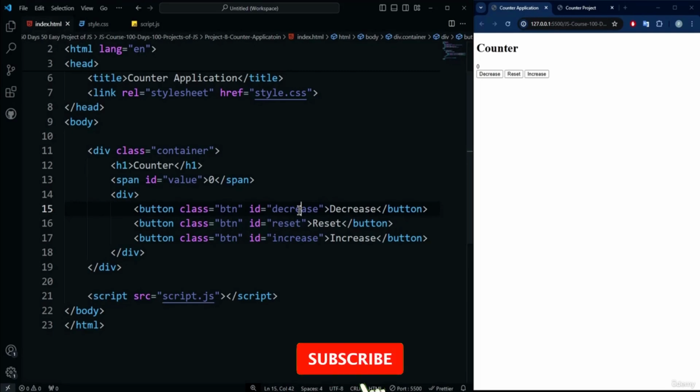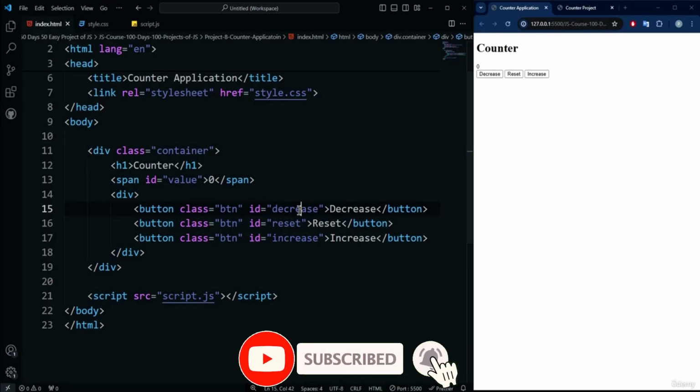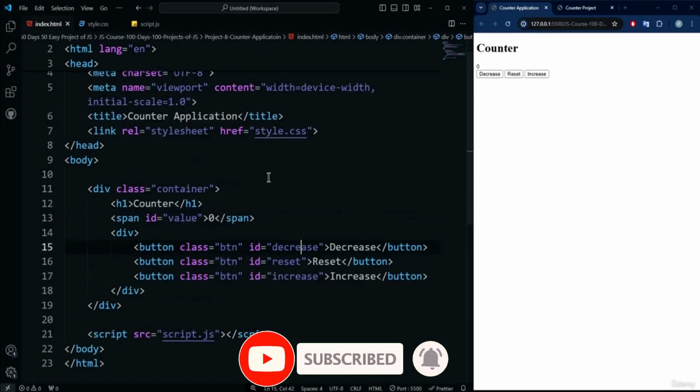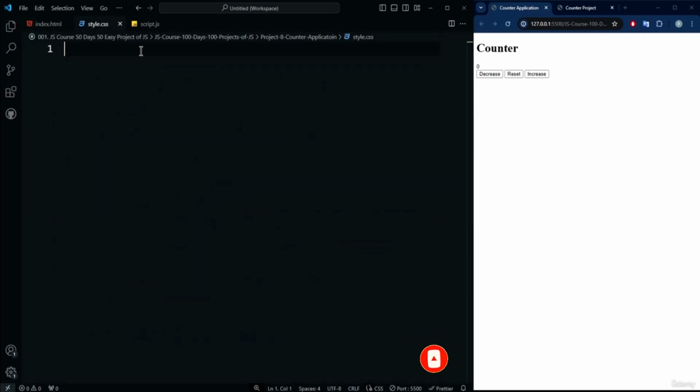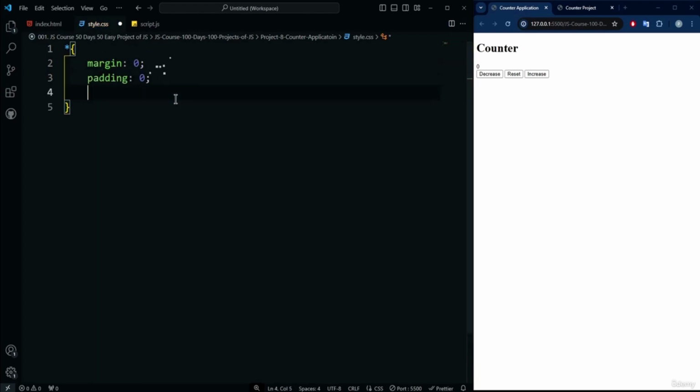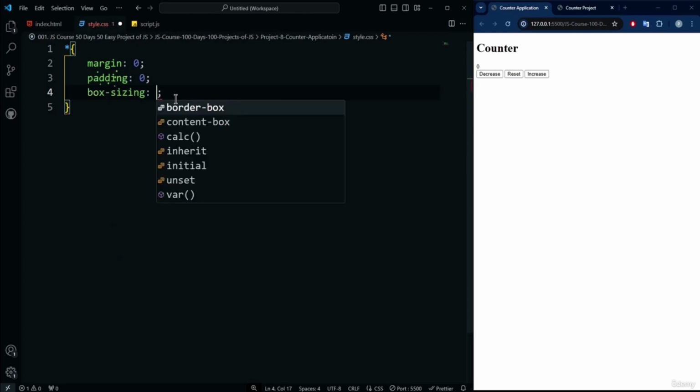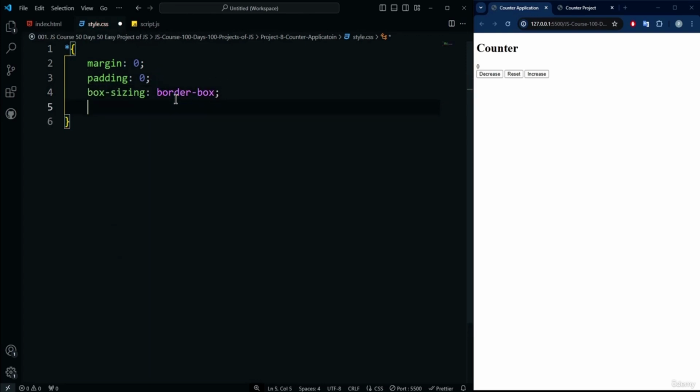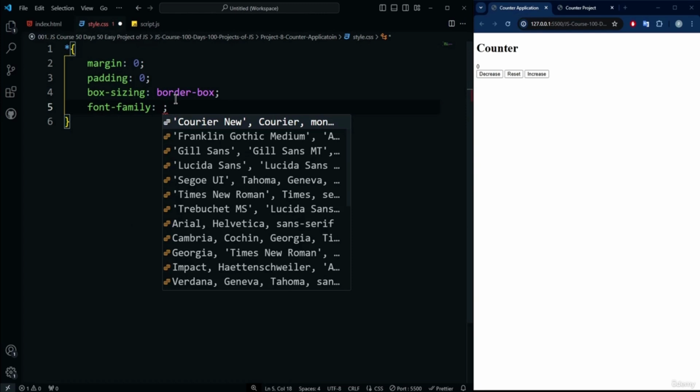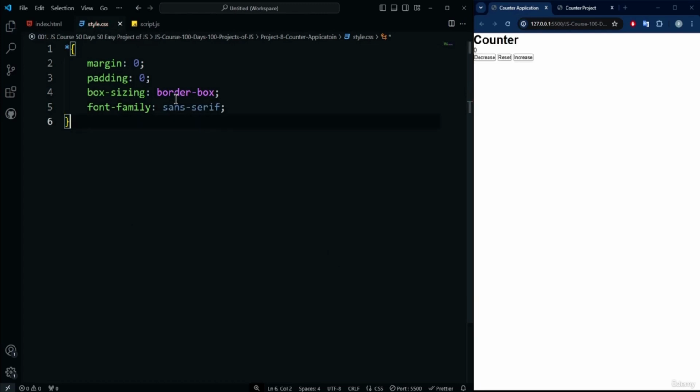Now, from this lecture onwards, we're going to start with the CSS part of the project. For that, we need to use the style.css file. Here, first, I'm going to select the universal selector to reset the default styling of the browser. Margin is going to be 0, padding is going to be 0, and I'm also going to set the box sizing to border box. Finally, I'm going to set the font family to sans serif. You can see now the default styling of the browser is changed.